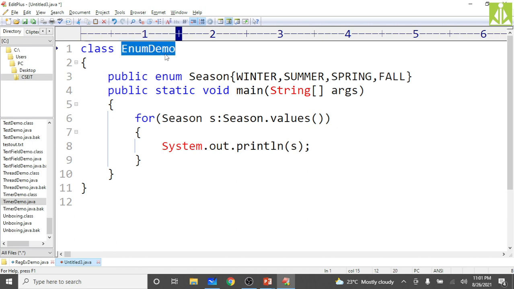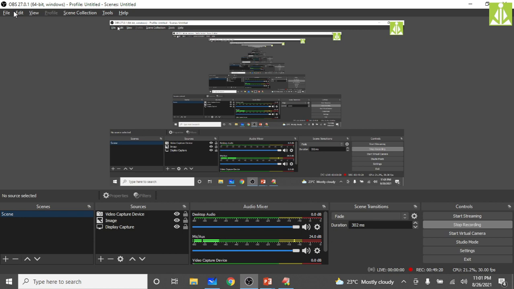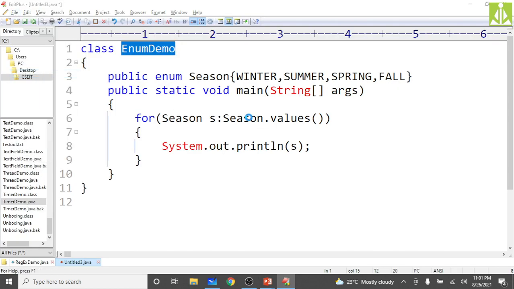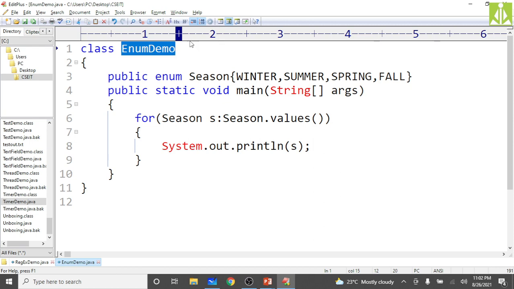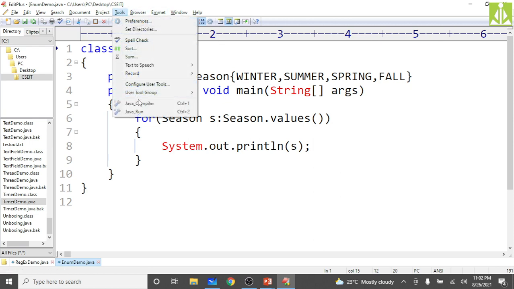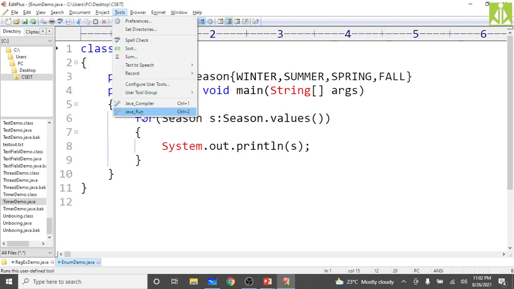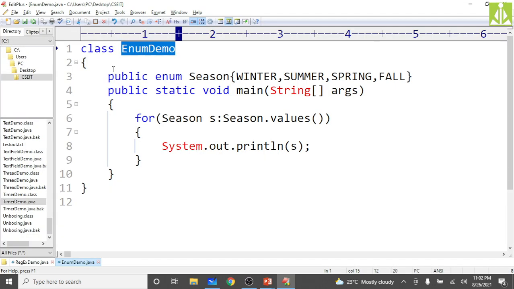So save the program as EnumDemo.java. Just go to save as, put that name dot java, hit enter. Now tools, compile. It got compiled successfully, then run. See here, winter, summer, spring, fall, all enumerators we are getting on the output screen.